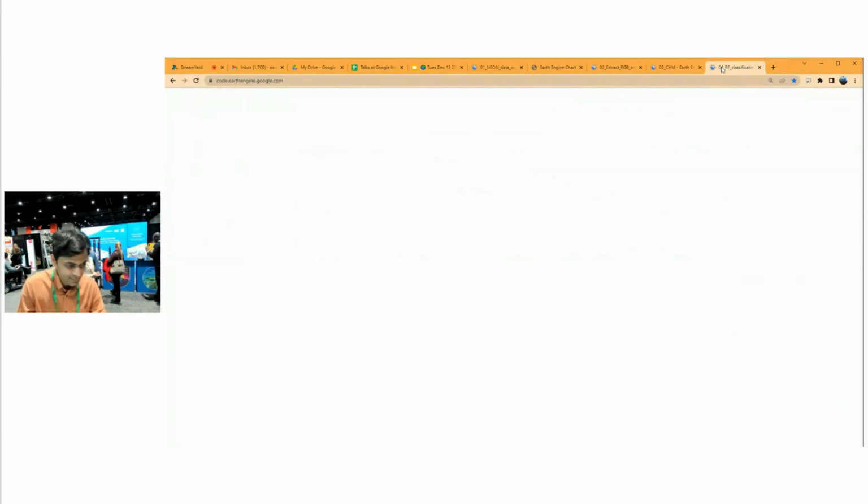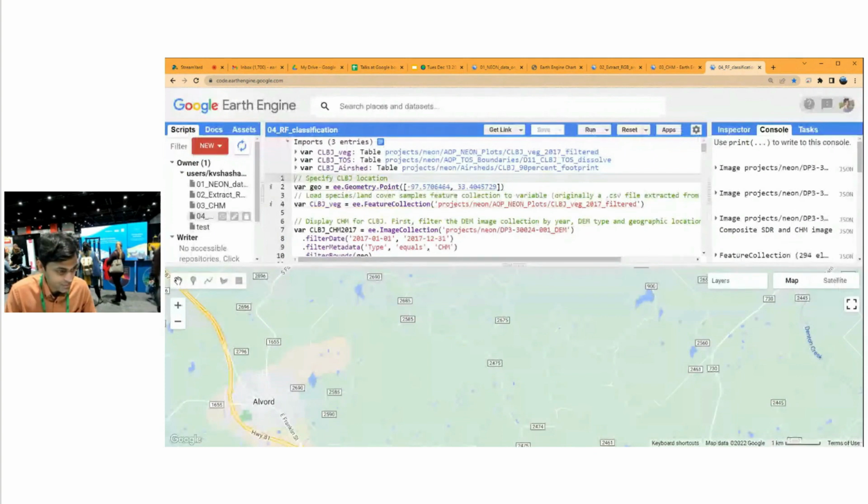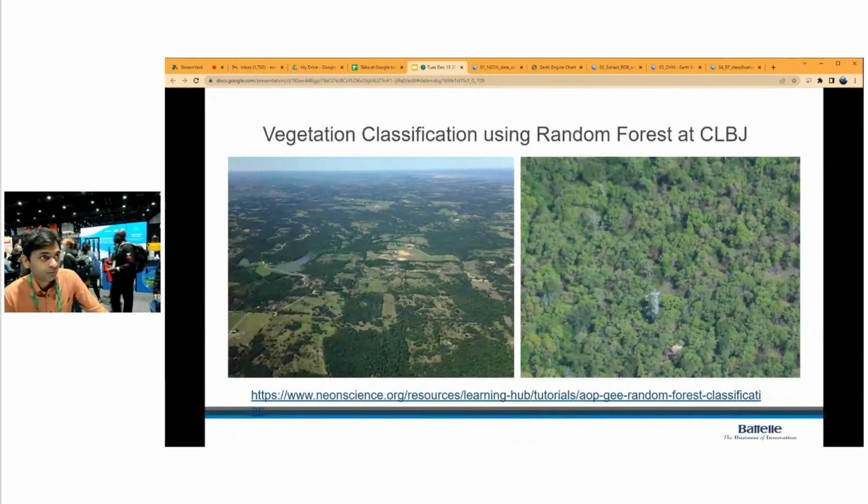And finally, and this is the most fun part of the presentation, there is a demo which shows how users can combine different NEON data sets. Before I do that, let me switch back to my slides. So in this demo, we are going to perform vegetation classification using a machine learning model, in this case, random forest, for the CLBJ site in Texas.